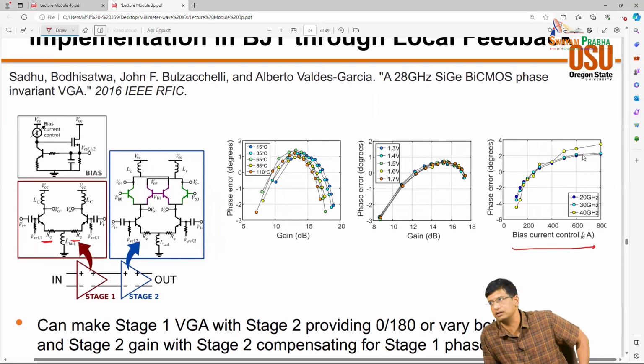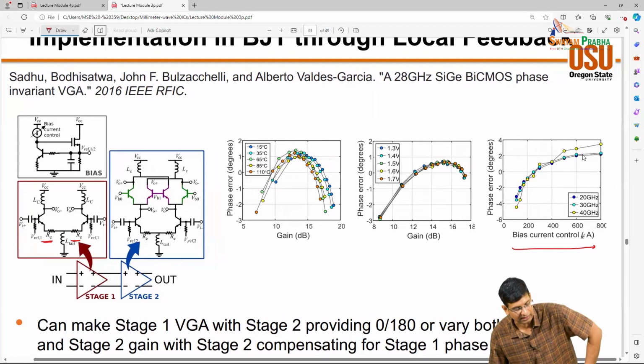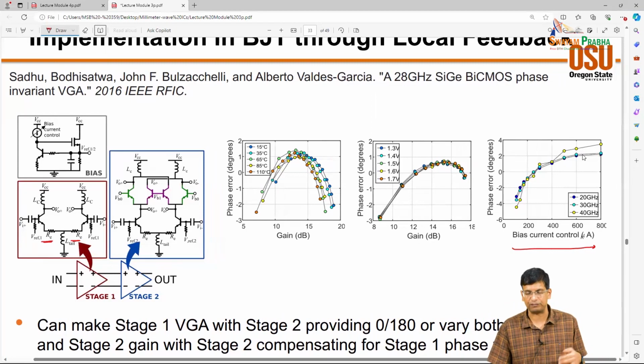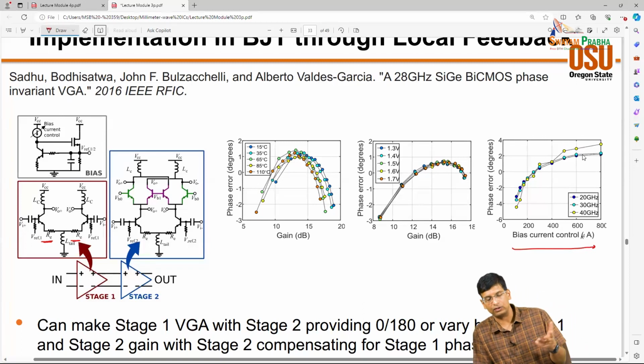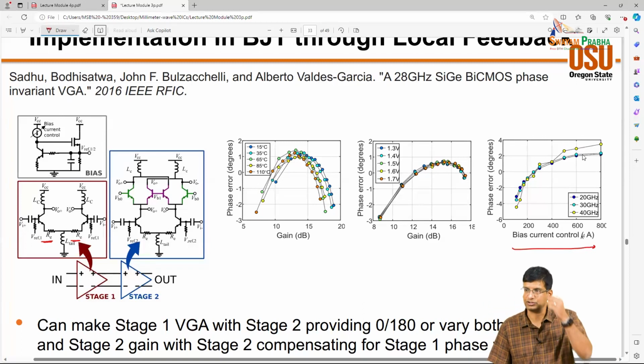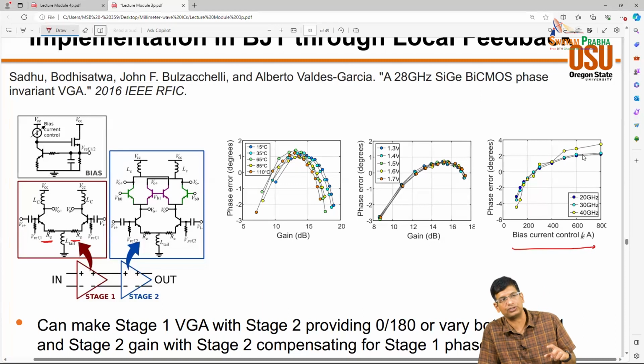current is changed, right? So from a VGA perspective, then of course, just like the phase shifter, we have in addition to the variable gain, other specifications such as linearity, noise, and things like that, right? So using one stage with neutralization, or only one transistor with neutralization that we just saw, can help with linearity, right? And still maintain low phase error across variable gain.